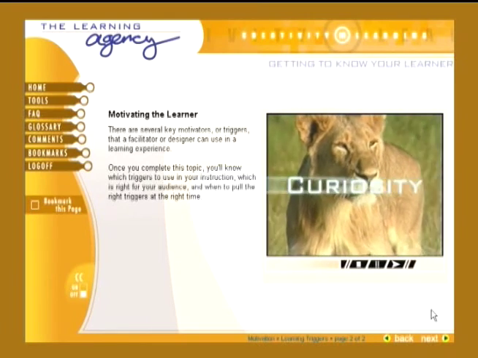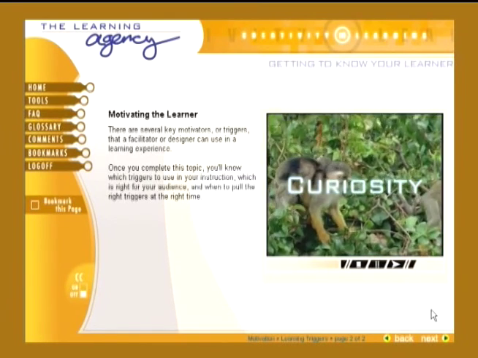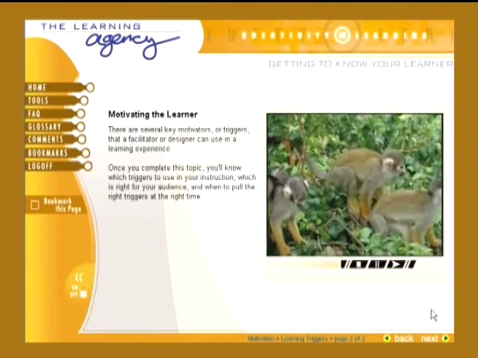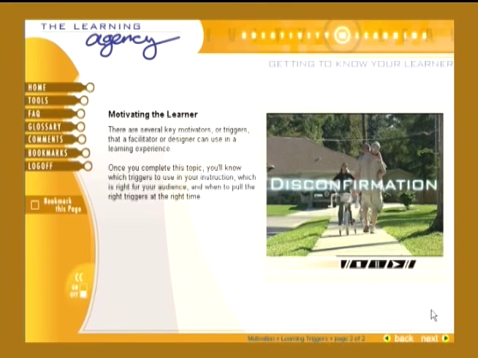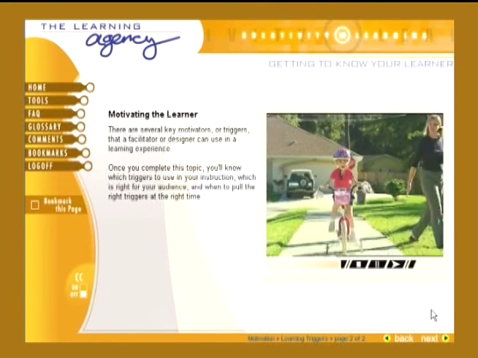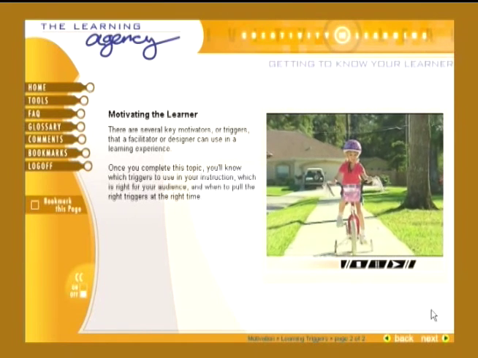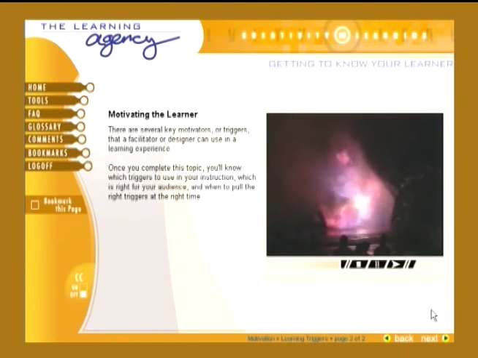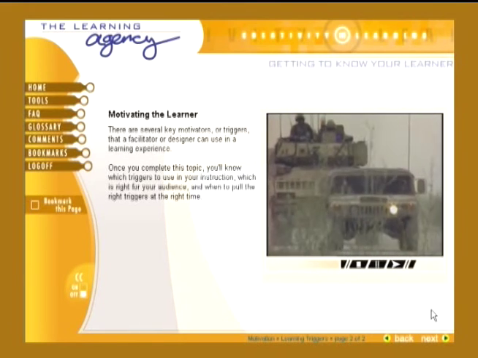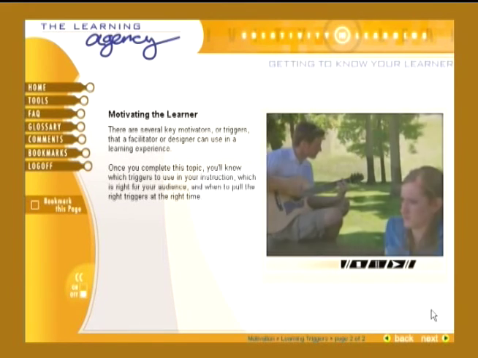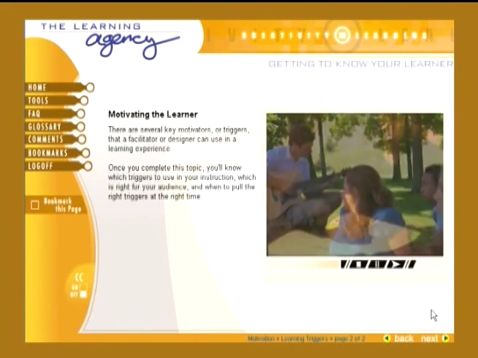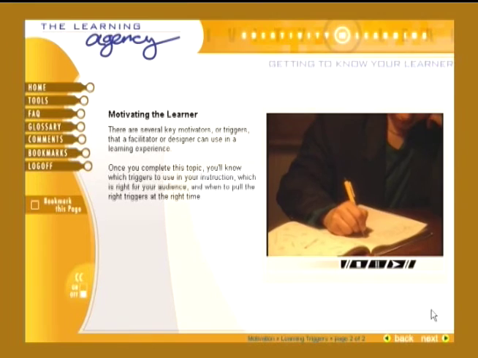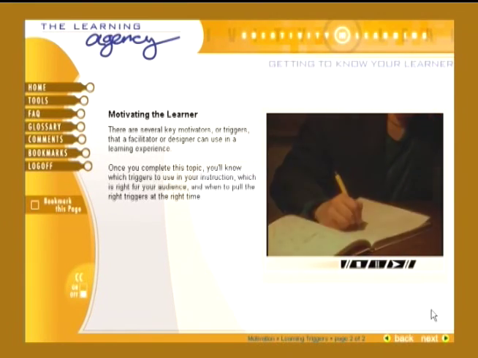Curiosity entices learners with enough information to seek more. Curiosity fits nicely with learner-driven, discovery-oriented learning. Disconfirmation is essentially learning by failing. People are very often motivated to try again by their failure. The challenge is understanding your audience and knowing which trigger to pull for them in a given situation. Once you complete this topic, you'll know how to employ each learning trigger in your instruction, know which trigger is right for your audience, and pull the right triggers at the right time.